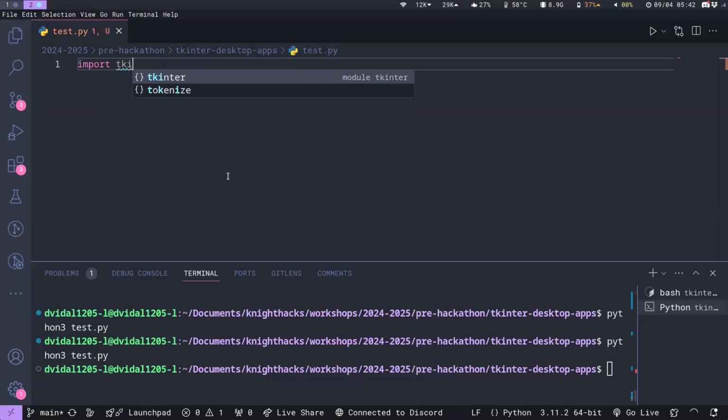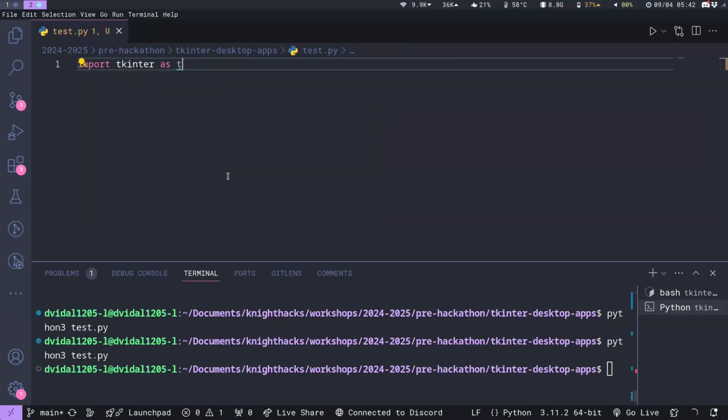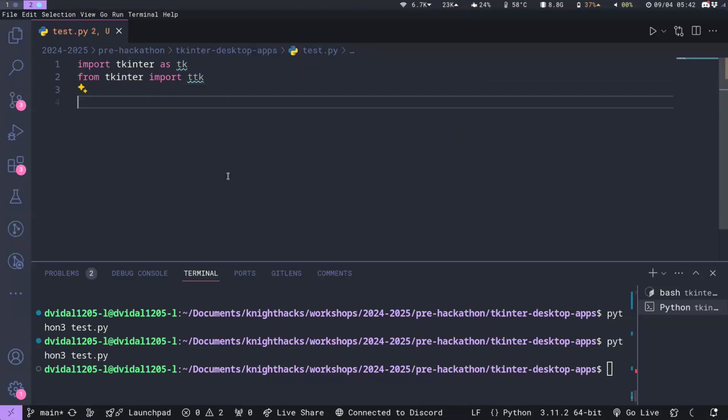So we're going to import tkinter as tk. And then from tkinter, import ttk. I'm going to go ahead and sit down right now. If you guys have a question, holler, because I probably won't see you. And then what we're going to do is create our board object. We're going to create all of our widgets, stuff like that.